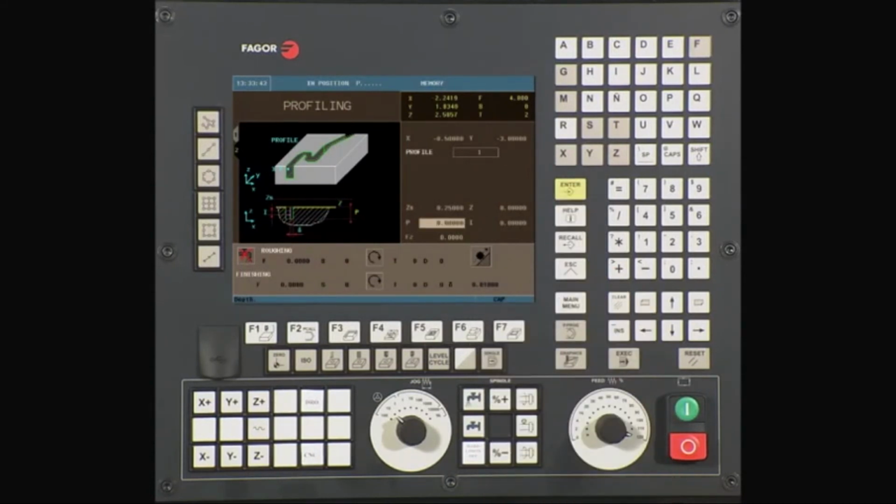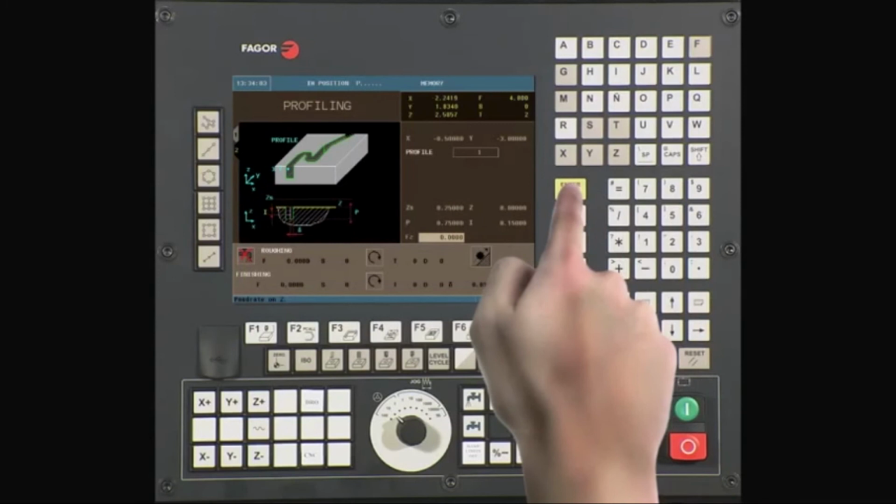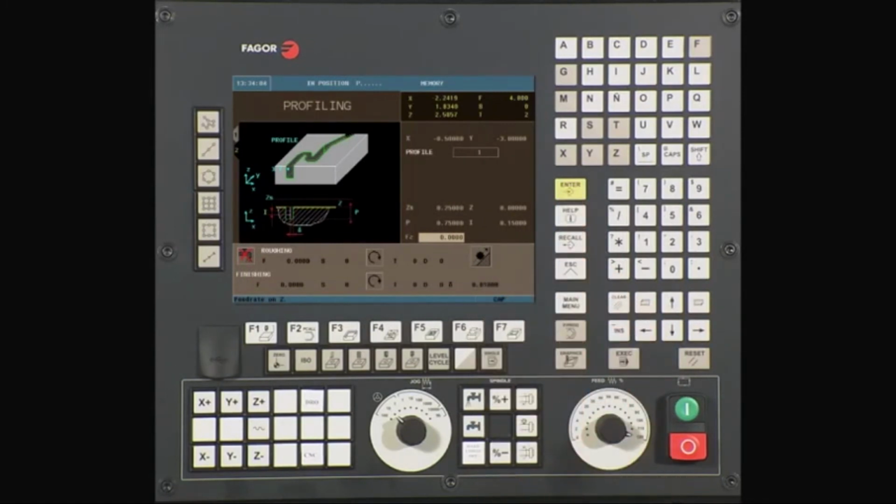P. This is our total depth. In this case, it is 0.75. I. This is the depth of cut per pass. In this example, we will be using a value of 0.15, meaning it will take 6 passes to get to its final depth.